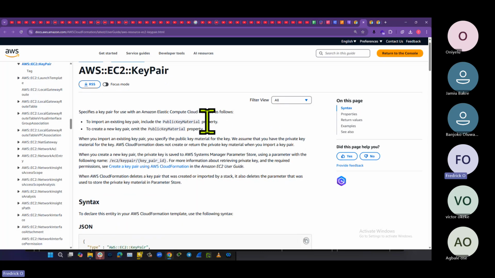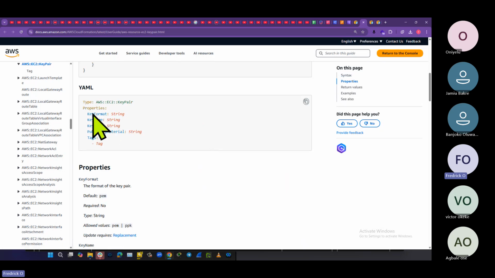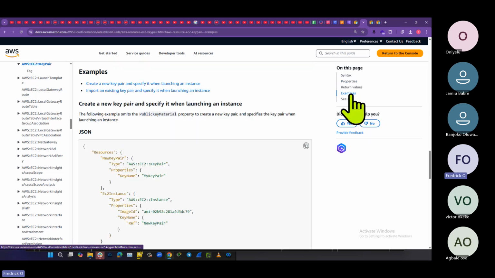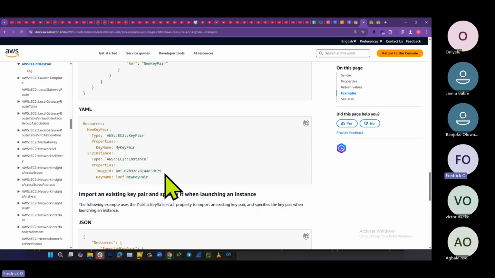So if you want to create a key, this is what it looks like. You need to specify the format. It tells you what you need. Is it required? No. So it tells you all the information. You click on examples. This is what it looks like when you want to create a key. You put this, you put key name, specify the instance, the image ID, and you reference the key name. Please, does this make sense to everybody?